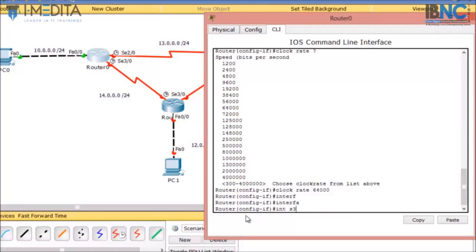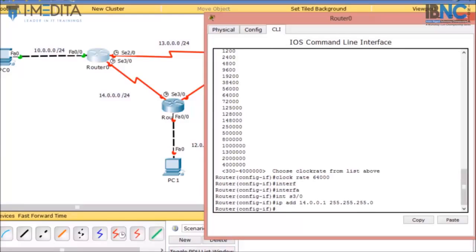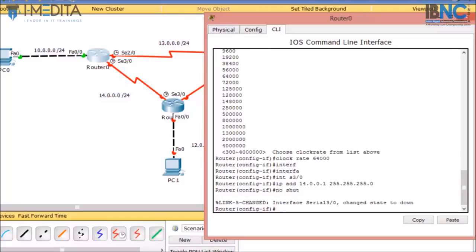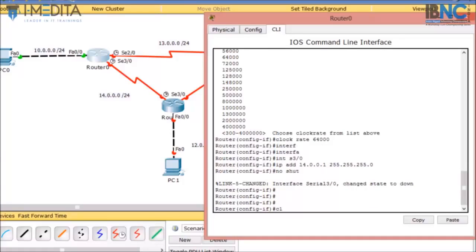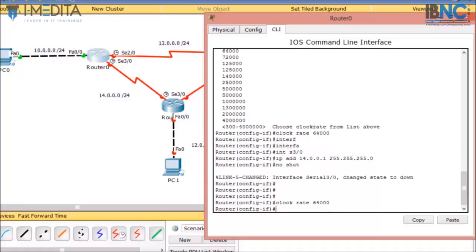serial 3/0, hit enter, and then type in the IP address 14.0.0.1 with the subnet mask 255.255.255.0 and hit enter, no shut, and clock rate 64000. So as you can see, I can apply the commands in any order. So now we have configured router 0.